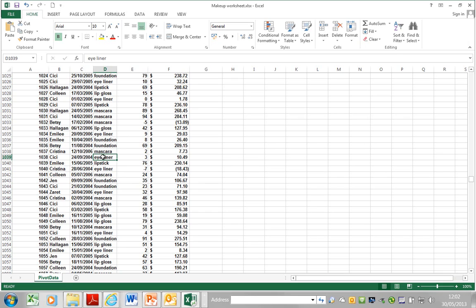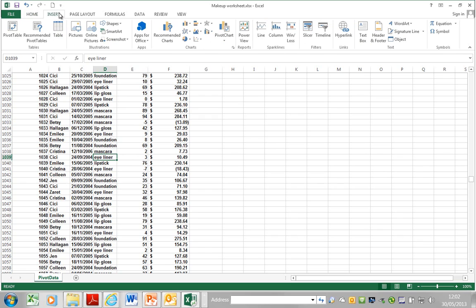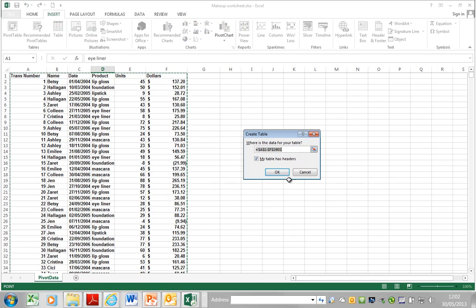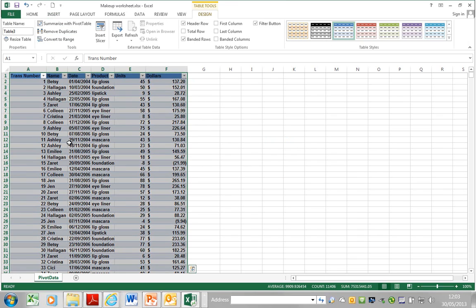At the moment, this isn't a table. To create a table, I need to click on Insert and Table. Tables are really used to organize data like you would put in a database, because each of these columns has different data in it, and each row represents a specific record, i.e. a sale that a salesperson has made in terms of makeup and the units and dollars that comprise the makeup. Click on OK. So I've clicked on Insert, I've created a table.